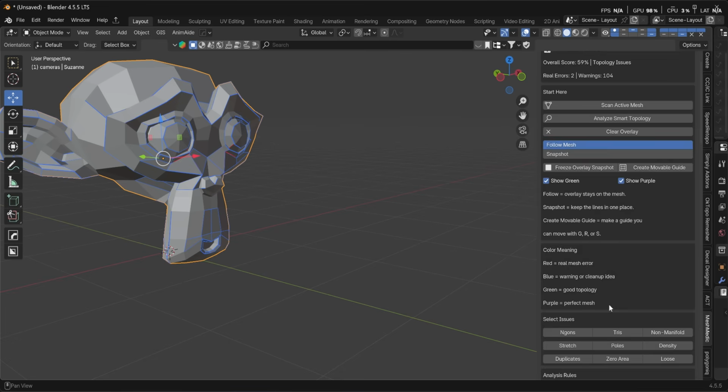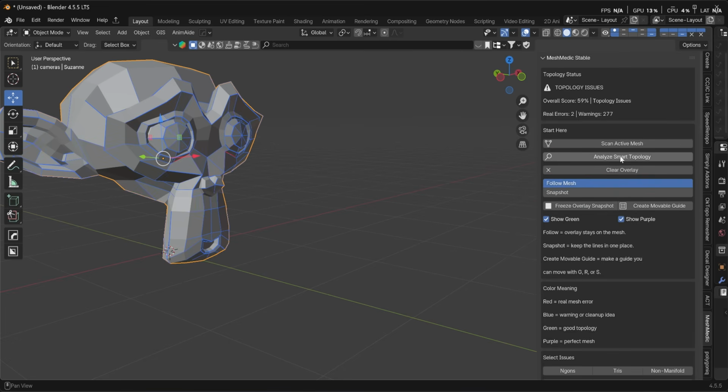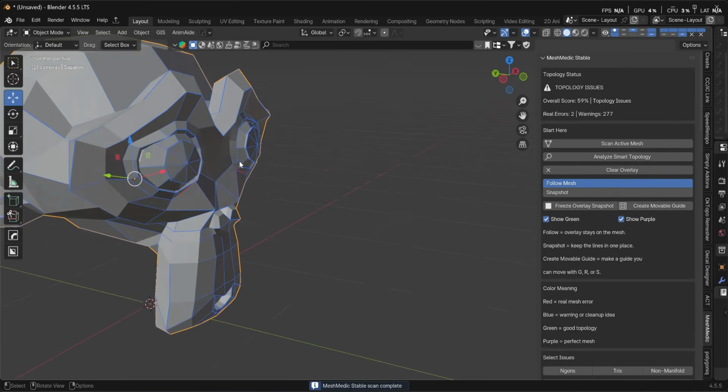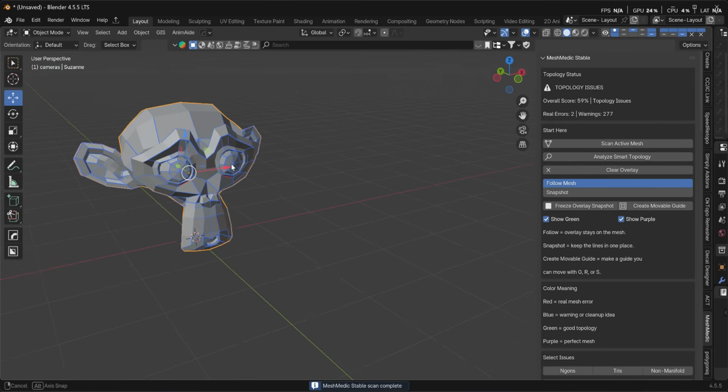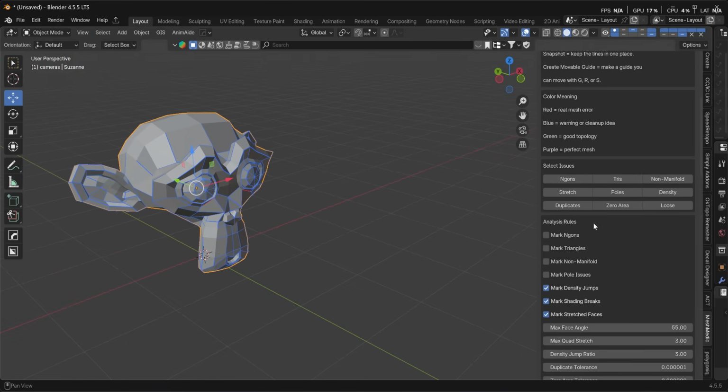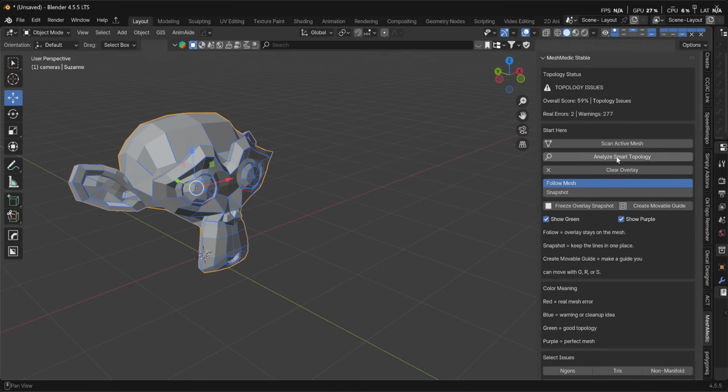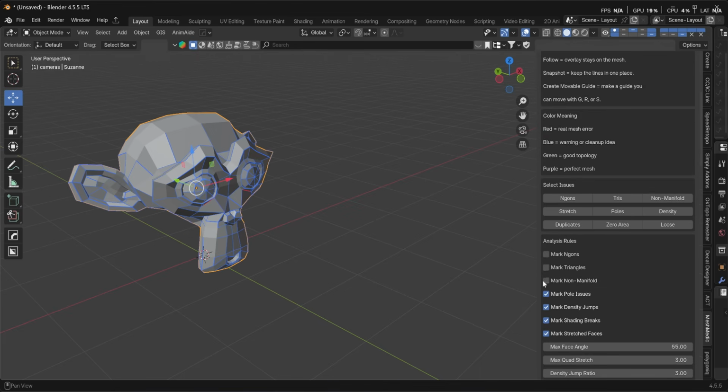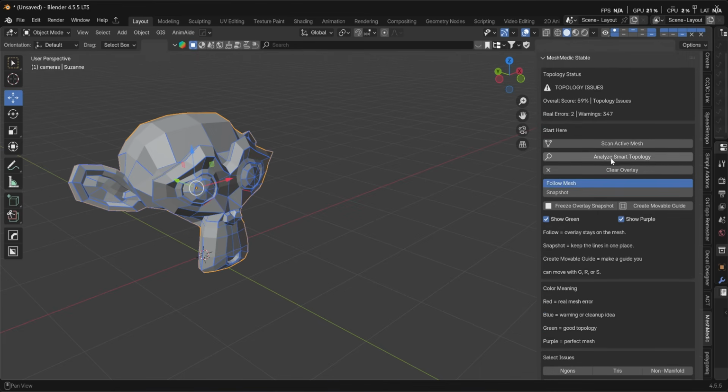Let's go with density jumps. Okay, we got a lot of density jumps going on. We see that. Let's go on with mark pole issues. Analyze. It's over here in the front. Some kind of mark pole issues is happening. Manifolds, let's scan that. We see it's over here, over here, over here. Like these things are folded over.